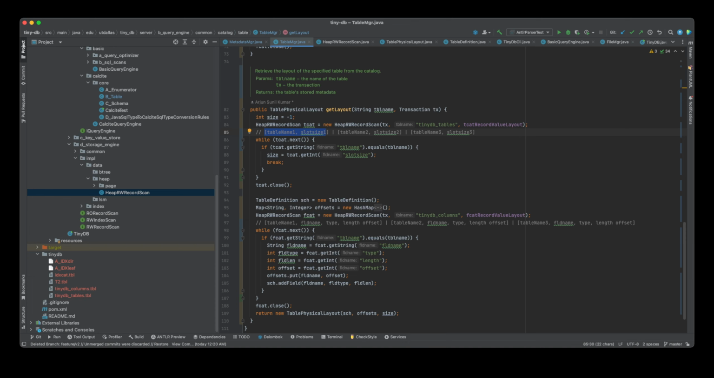Here you can see that this will be the layout for the tiny DB tables. We have table name and the corresponding slot size, table 1 name and the corresponding slot size, table 2 name, corresponding slot size, and things like that. So we iterate over all the records one by one, and then find out which is the table name that matches the corresponding table name. Once you get the match, you use the corresponding slot size, and that is captured after the while loop.